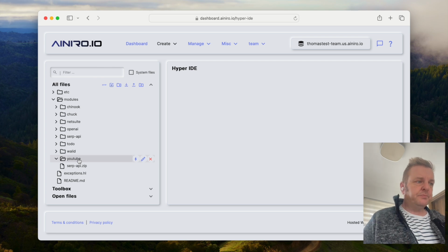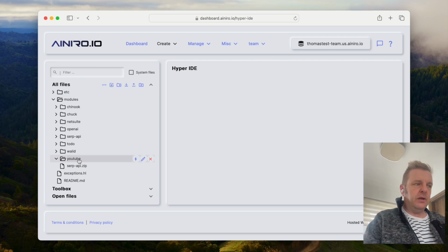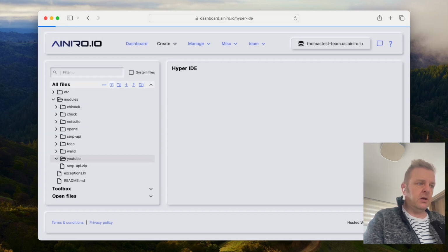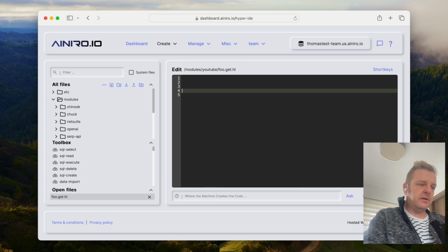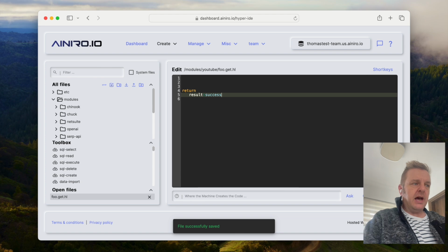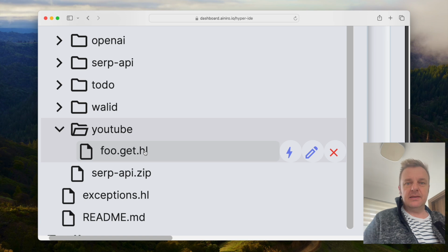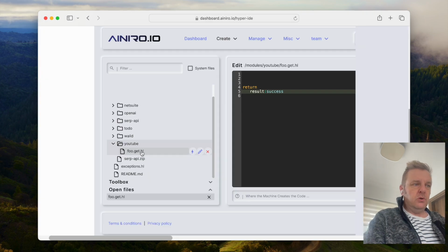And the reason for that is because everything is opinionated in Magic. For instance, if I now create a new file inside of this folder and I call it foo.get.hl, and then I just do something such as return result success, what I've done now is that I've created an HTTP get endpoint. See, its name is .get.hl. HL meaning Hyperlambda, get meaning the HTTP verb I can use to access this guy.